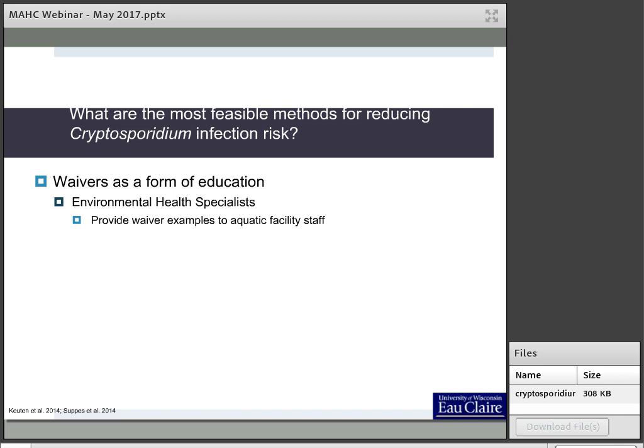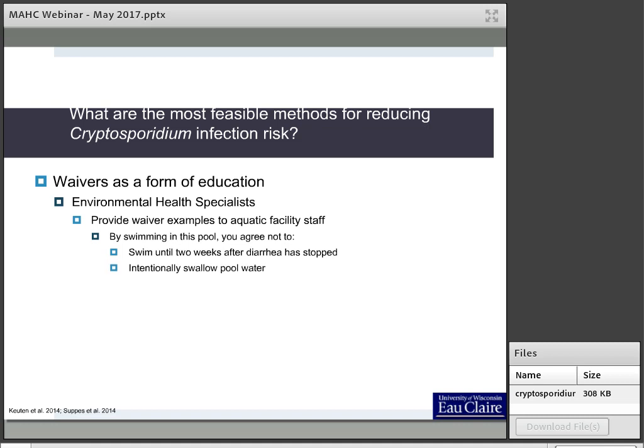Environmental health specialists could provide a waiver example to their aquatic facilities, and it could say something like this: by swimming in this pool, you agree not to swim until 2 weeks after diarrhea has stopped. This helps the swimmer understand that they shouldn't be swimming if they have diarrhea. You agree not to intentionally swallow pool water. This helps them understand they shouldn't be swallowing pool water. You agree not to allow children with diarrhea to swim in bathing suits or swim diapers, since neither control diarrheal releases. So this helps parents and others understand that swim diapers don't work.